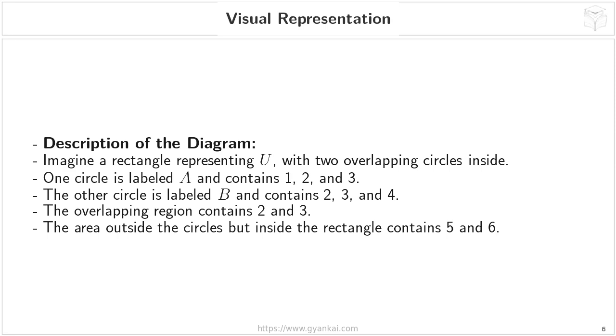Finally, there's the area outside the circles, but still inside the rectangle. Remember, that rectangle is our universal set, U. This area represents elements that are in U, but are not in either set A or set B in our example. This area contains the numbers 5 and 6.